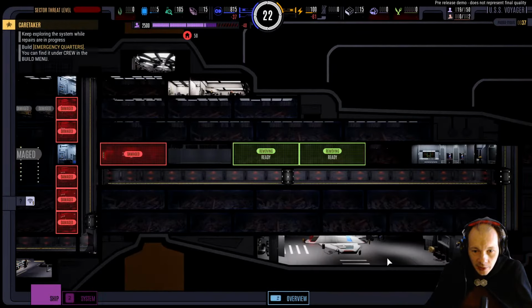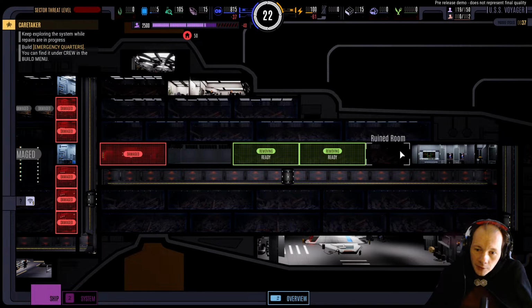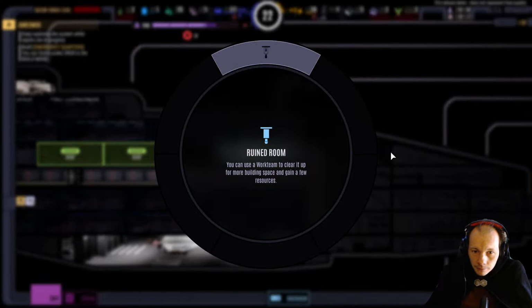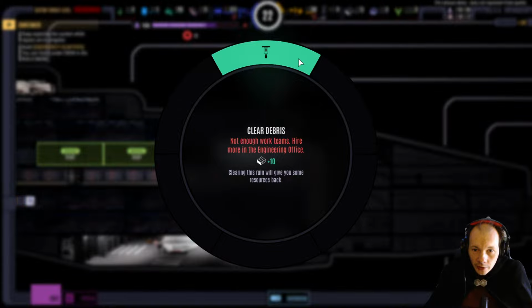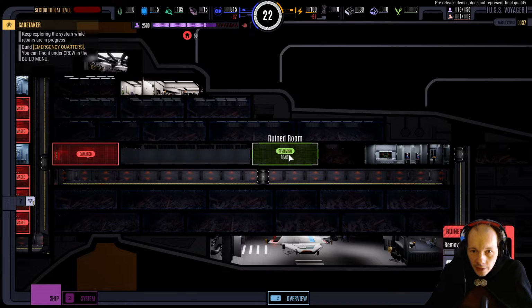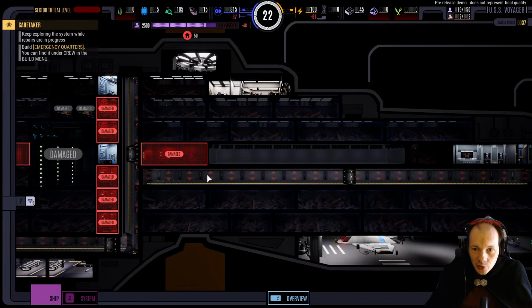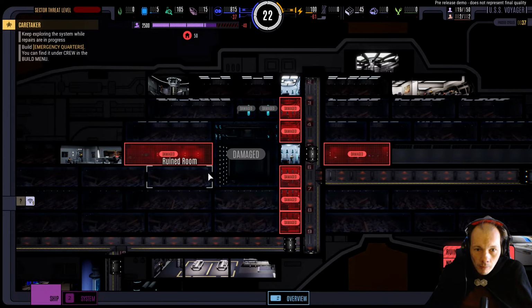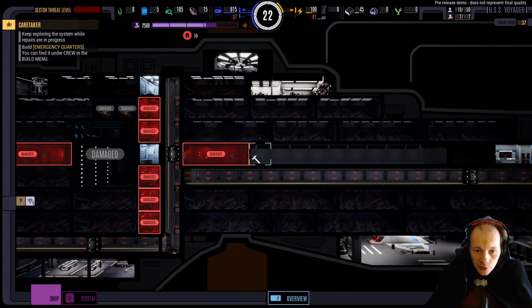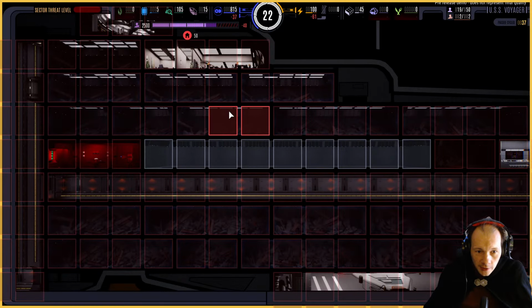Ruined rooms, yes, there we go. It didn't give us the uranium. Doesn't that give uranium? Clear ruin. Gives plus 10 uranium. Doesn't seem to be. Oh, ready. And then we get it. We have to ready it. There we go. There it is. So for the emergency quarters we need 25. That will help our morale a lot. So let's start doing that. Emergency quarters there.